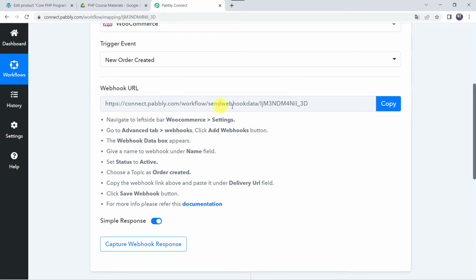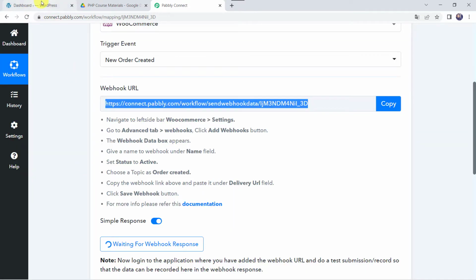Now we can see a Webhook URL and some instructions. So by following these instructions, you can set up the Webhook in your WooCommerce account. Here we can see the instructions. Navigate to the left sidebar WooCommerce, move to settings, go to the advanced tab Webhooks and click on add Webhook button. Okay, so I'll just copy this Webhook URL from here and I'll just take you to my WordPress dashboard.